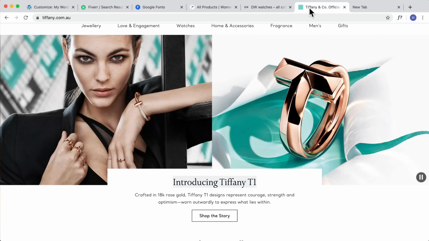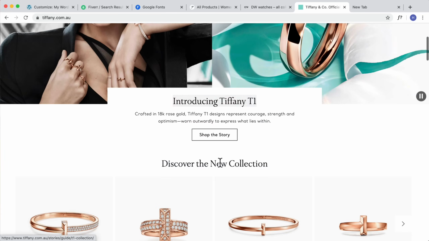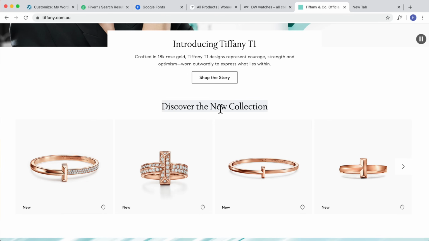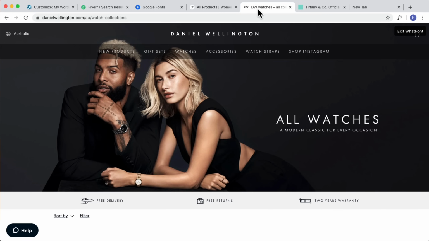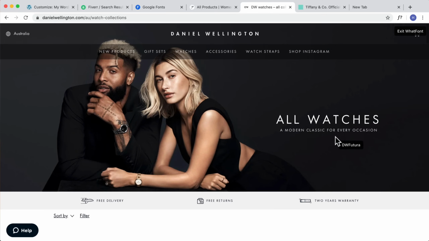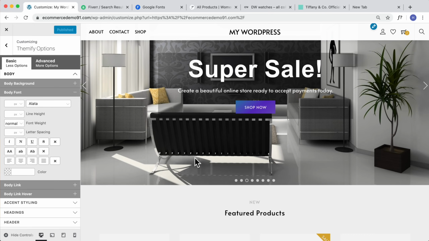So if we go to Tiffany & Co, they use this typeface on their website. Maybe it reflects elegance and also a handcrafted look, and also a little bit more serious. If we go to Downing Wellington, they just use the sans serif one, so very, very modern and sleek. So depending on what you want for your business, you want to choose the right font.